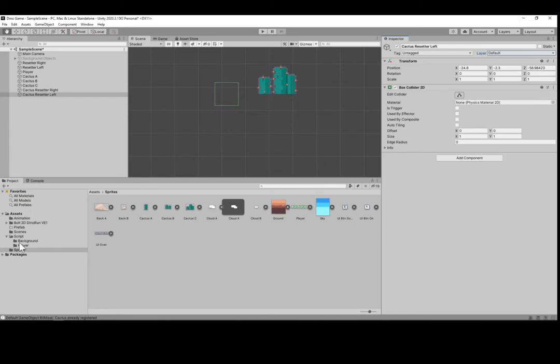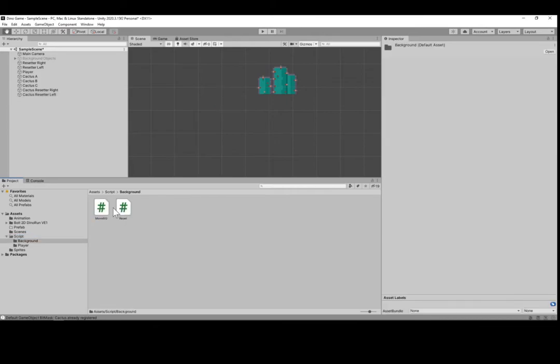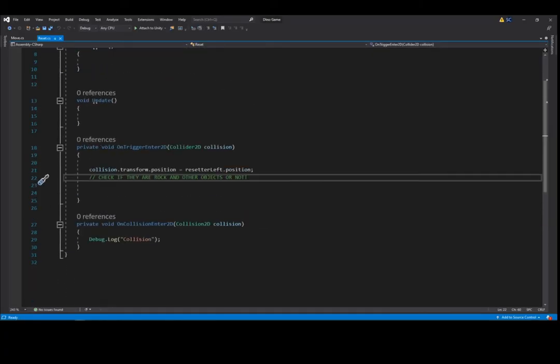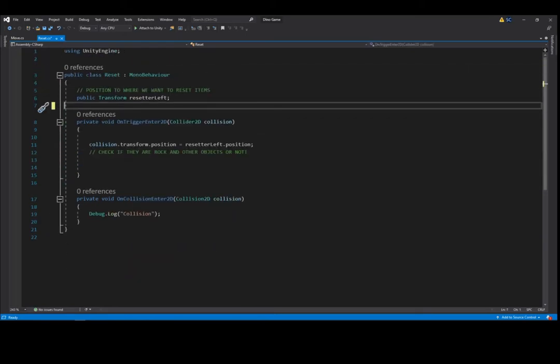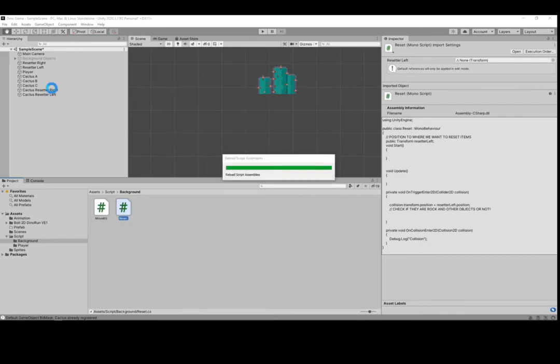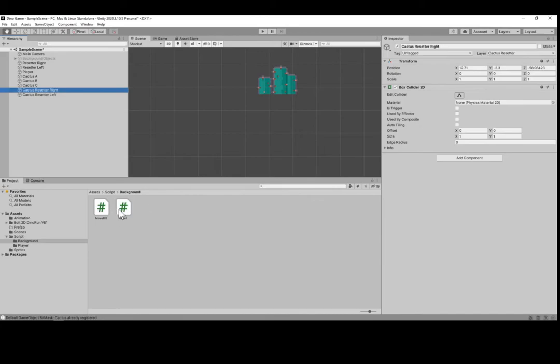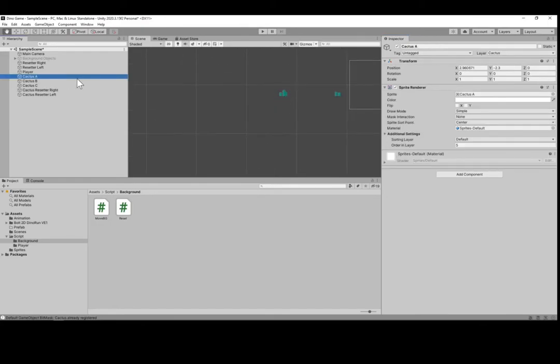Yeah, the problem was, as I am resetting the cactuses to the left with all the transform positions, the cactuses were going behind everything as well. The resetter cactus script, I actually didn't do another script. I reused my background reset script. So I just dragged over the reset script there, and dragged the resetter left of the cactus resetter onto the resetter left option, and then I was just ready to rumble.